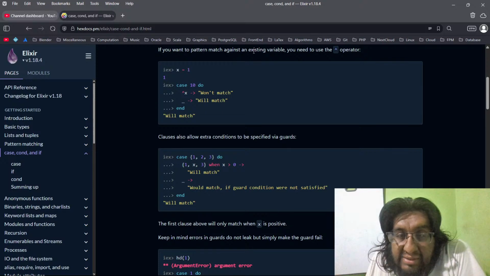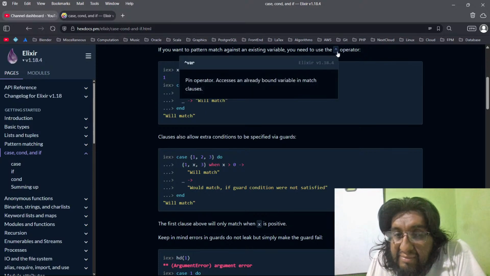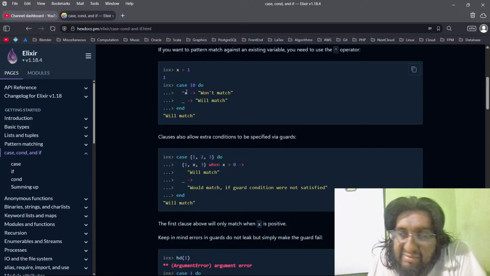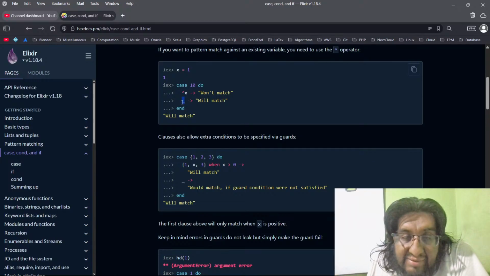If you want to pattern match against an existing variable, you need to use the pin operator. Case 10, any value, do, and you're using the pin operator, which is retrieving the 1. Therefore, it will not match. Why? Because you're saying 10 match 1. No. And then you say underscore, I don't care. Will match. We have our result. So the main story in here is you can use the pin operator to match for existing values.